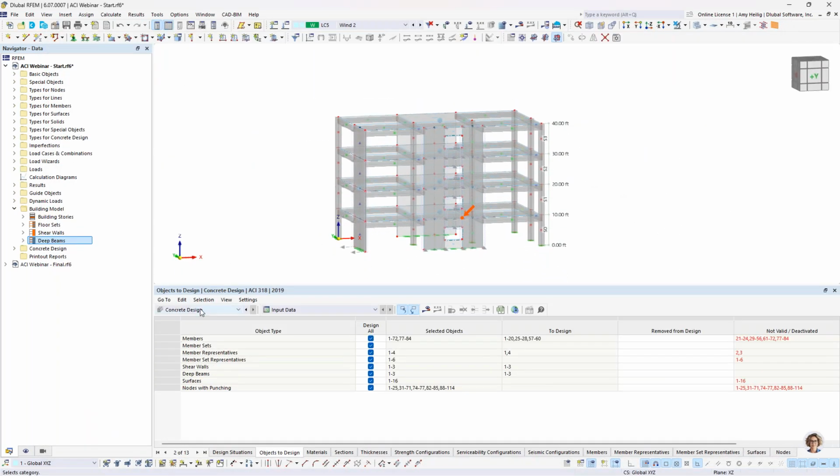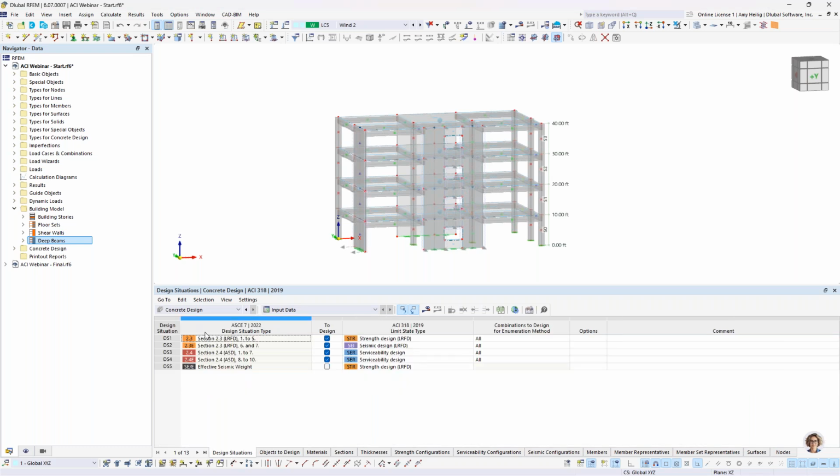Now, if we drop down to the concrete design add-on within table format, we have here the input data. And as mentioned, here are those design situations. So what I'd like to do is to take that first design situation, those factored load combinations that are grouped together, and set the limit state to the strength design LRFD.